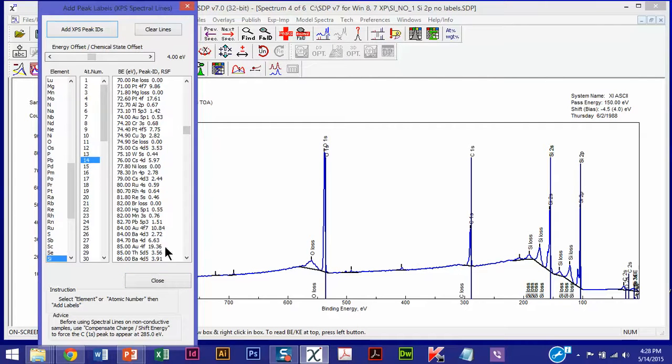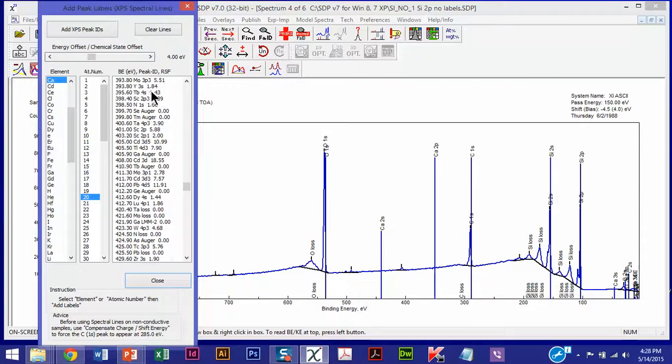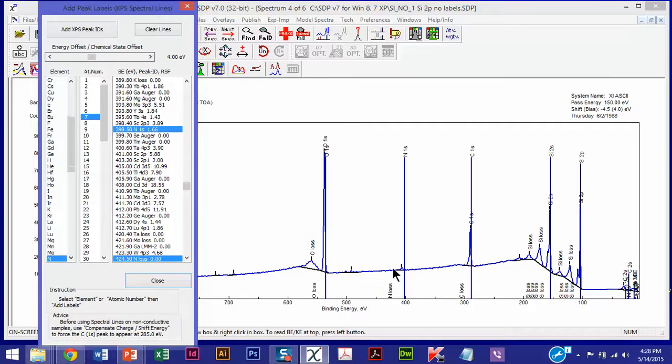So something about 400. Let's go down here to 400 in our lookup list and see what it could be. You think 400 plus or minus 5 volts. So it could be yttrium, terbium, scandium, nitrogen. That's the answer. But we should also consider some of the other species. Nitrogen is a fairly common material, so we'll select that and it labels it.